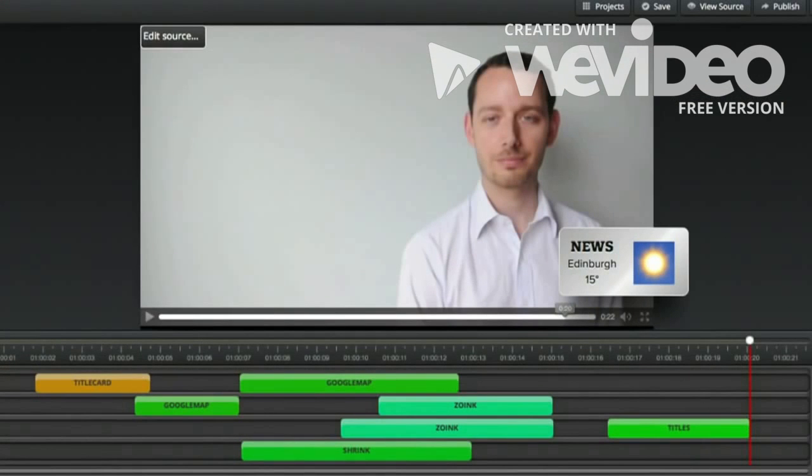So this is the timeline, and if you've ever edited video, you're familiar with this, but instead of clips in the timeline, what you're looking at is web events pulled into the video.